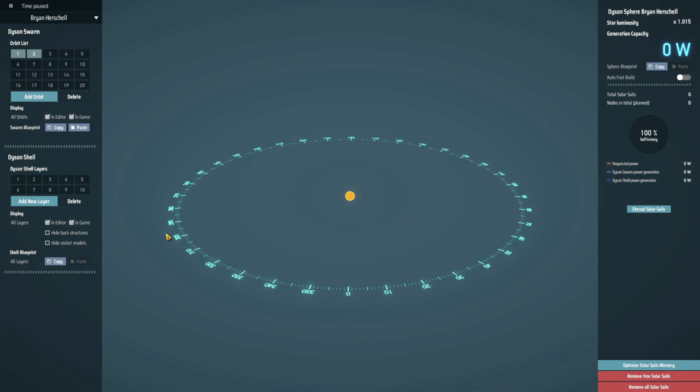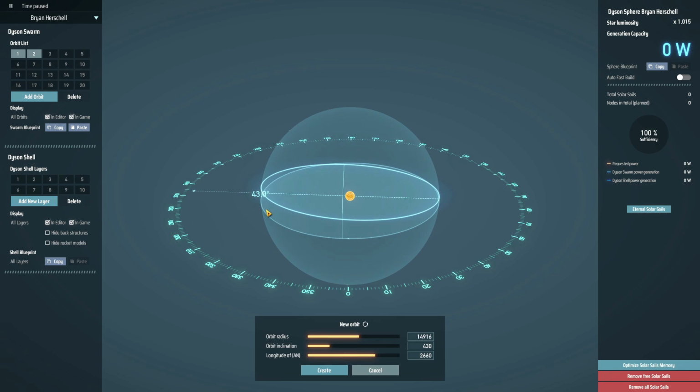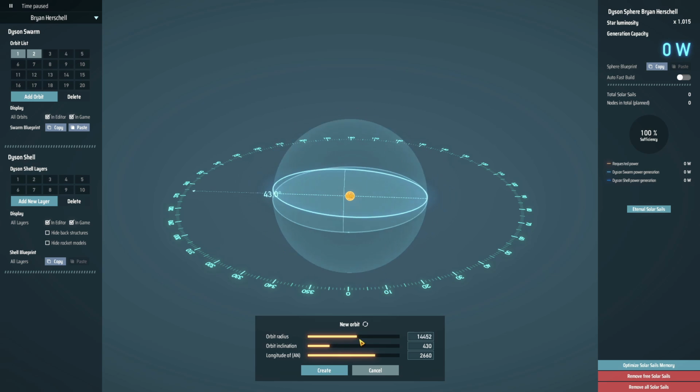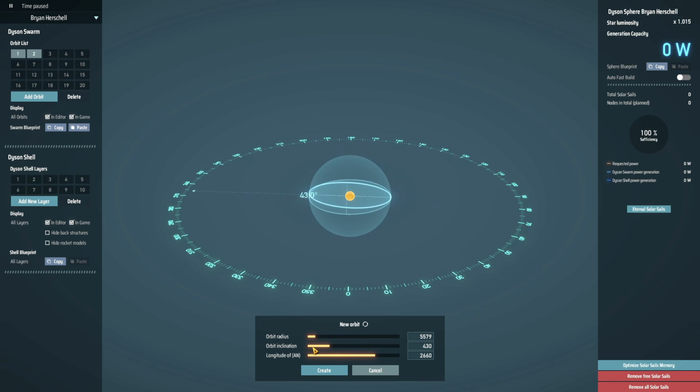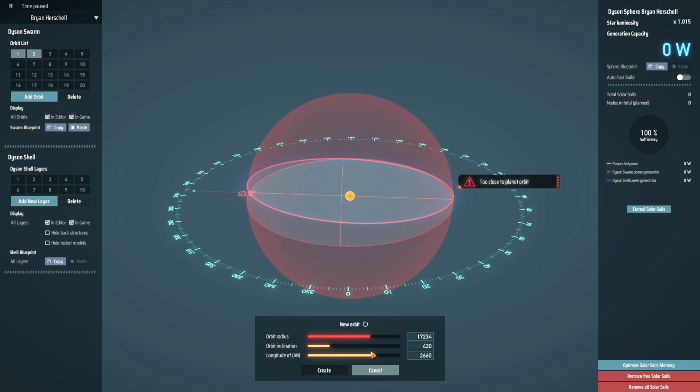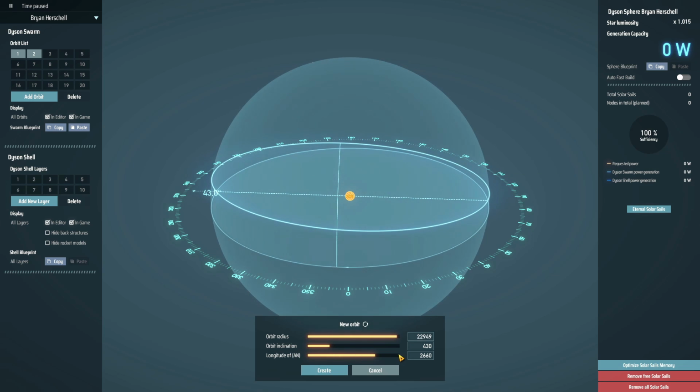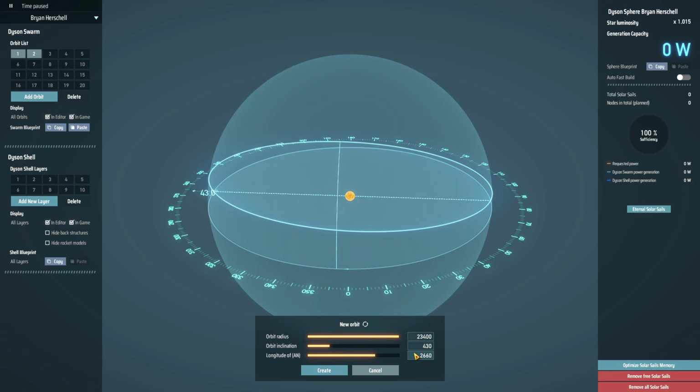Okay, and then we get to the real meat and potatoes of the Dyson shell itself. So you can add a layer to that, and it works exactly the same way as for the Dyson Sphere. Again, you will see that you can't put it too close to the planet orbits. You also cannot put it too close to existing layers of the Dyson Sphere itself, so that it might turn red sometimes more often once you're building multiple layers.